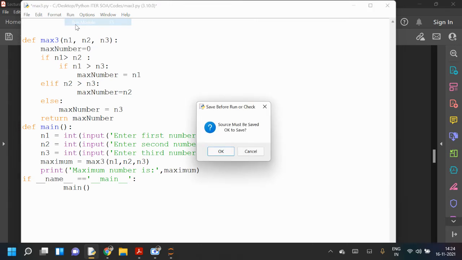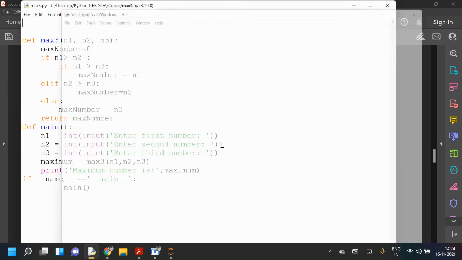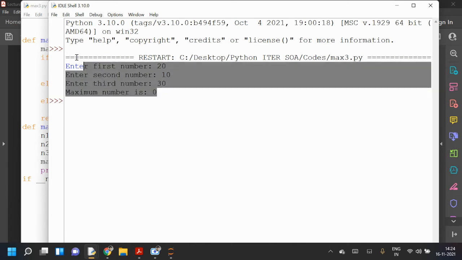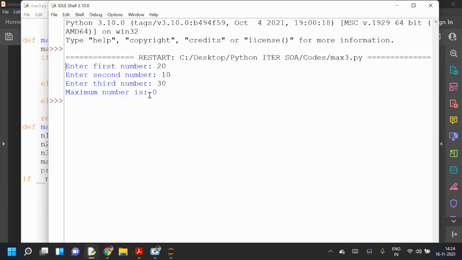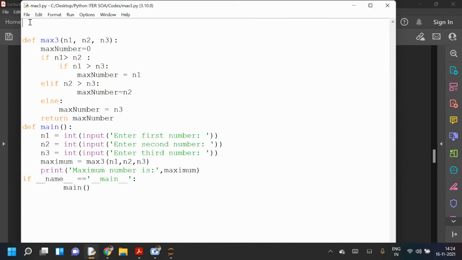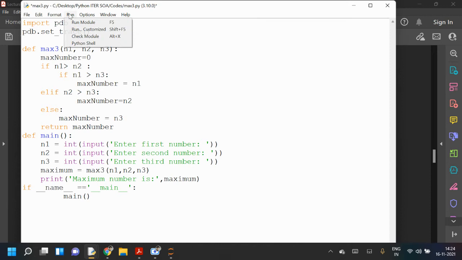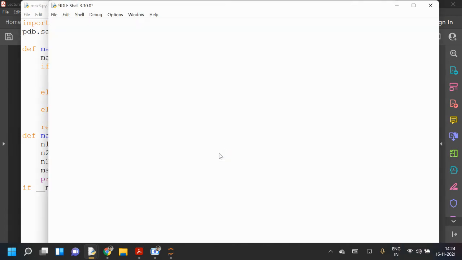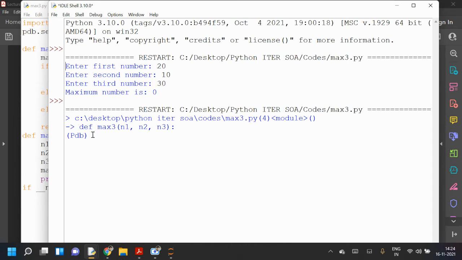You already know what happens when we run it: 20, 10, 30. So this was the error in the question. Error means it was giving the wrong output. And to debug, we added this thing. We added these two lines at the beginning of the code. Now pdb means it is running in debugging mode.